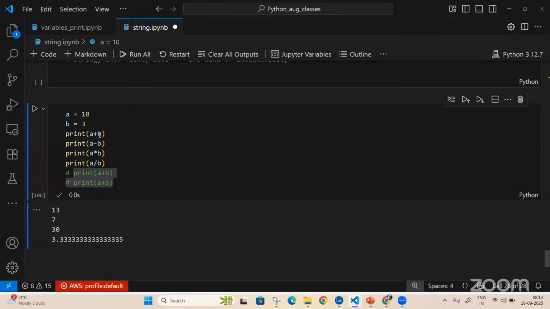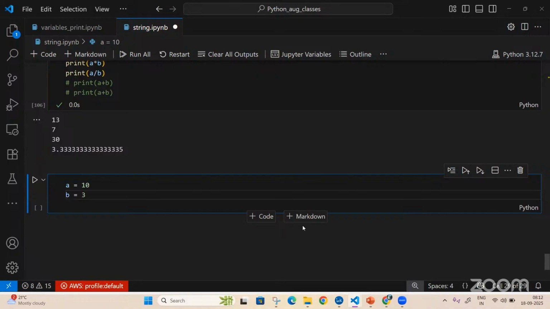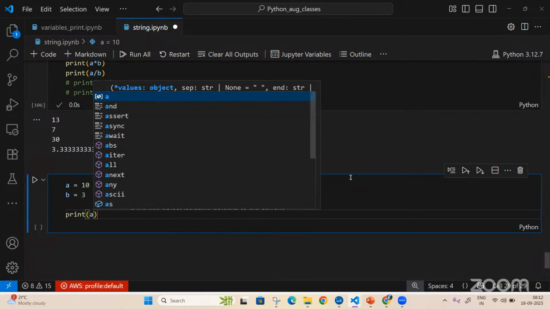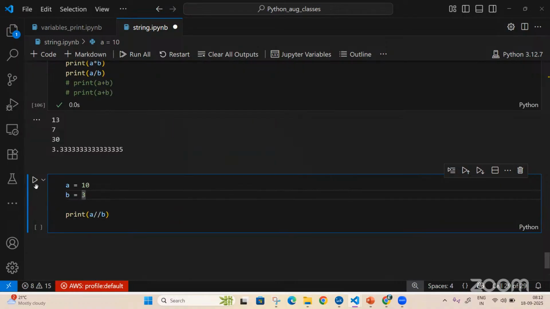Now we all know these are the arithmetic operations we used to do even in our school days or college days or engineering days. Anywhere you go, if you want to add any two elements, those are addition, subtraction, multiplication, division. We all know this. There is no confusion in this. But apart from this, there are three more types of arithmetic operations inside your programming. I will say print of a, slash b. I am doing this and executing.